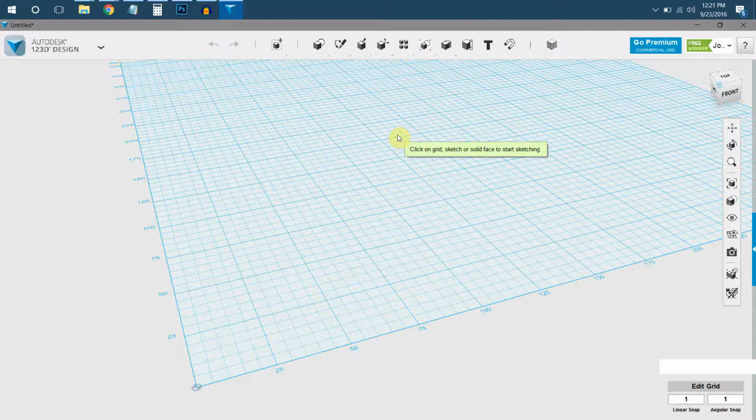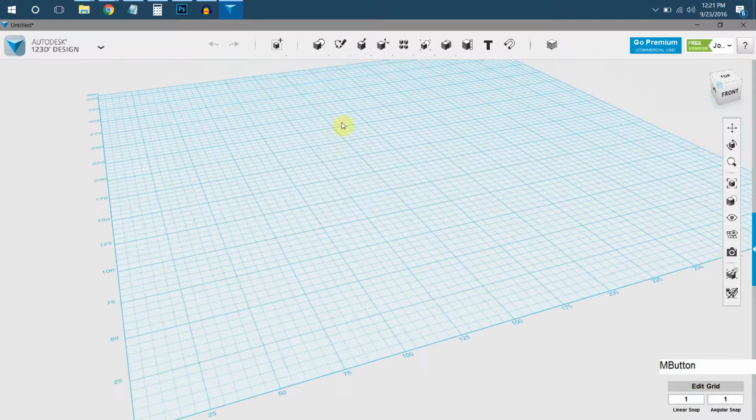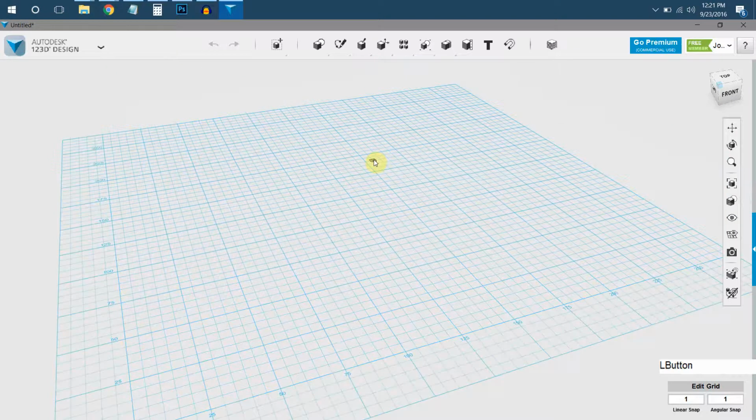So if I'm holding my hand up, it could be facing me directly, it could be below me, it could be above me. So what you're doing with this first click when you activate the sketch tool is saying, hey, this is what I want my piece of paper to be. So we want our piece of paper to be the grid. So I'm going to click on the grid.